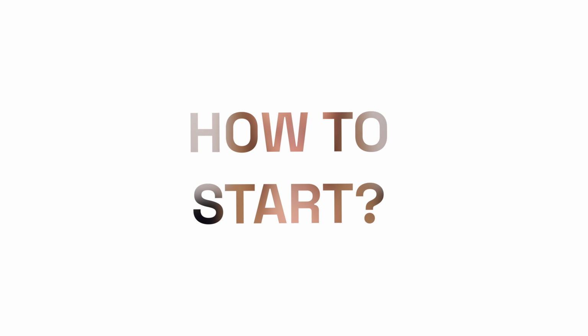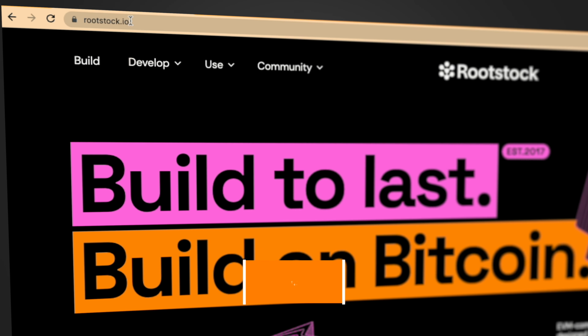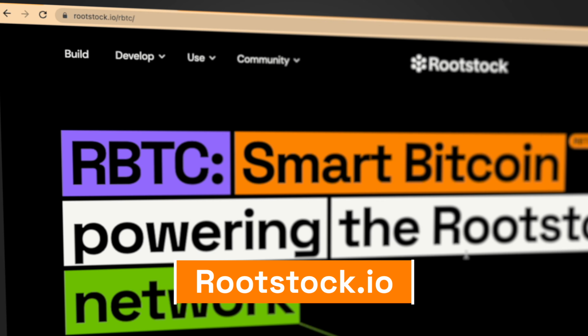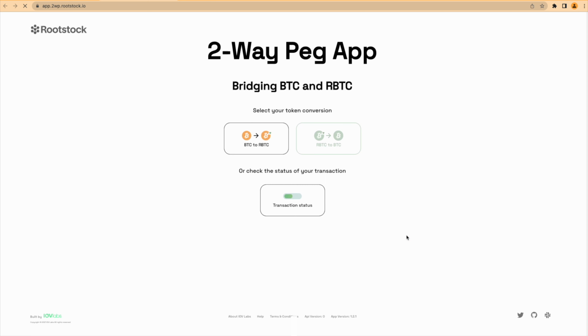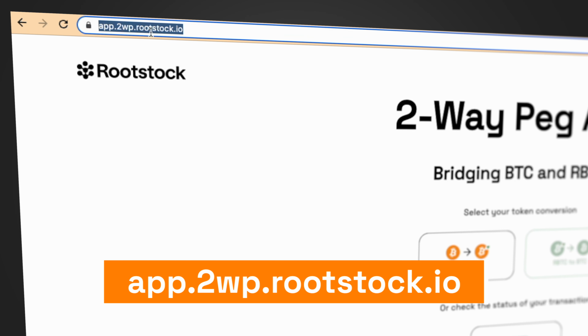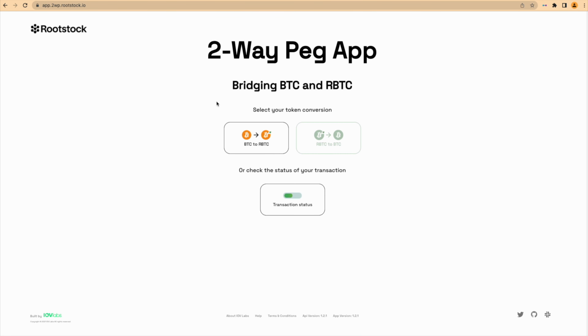The two-way peg app is available online and you can access it from the Rootstock website, rootstock.io. Go to Use, find rBTC, and then select the two-way peg app. Another way to access it is to type app.2wp.rootstock.io in your browser. Then the app opens and you'll be able to start using the tool.